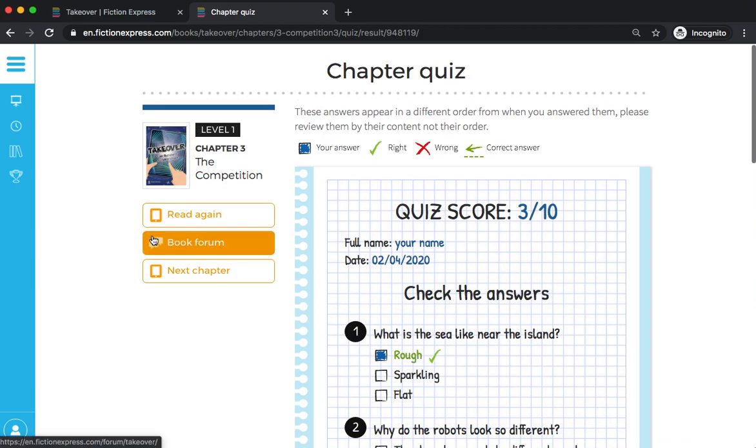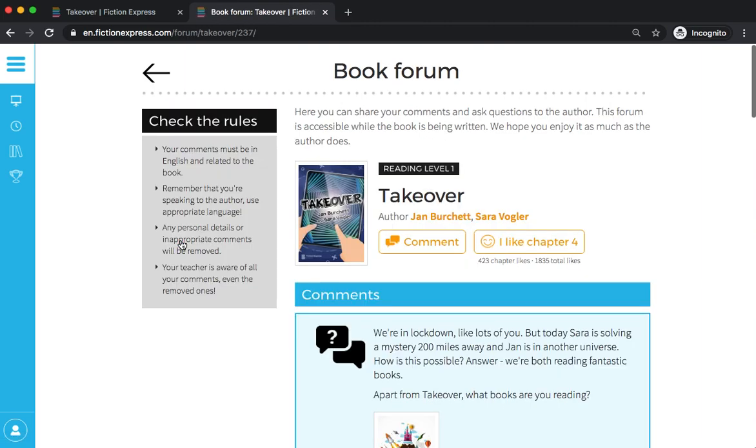Right, so from there, we can go to the book forum. So the book forum is a really exciting part of Fiction Express. Okay, it's an area where you can talk to the authors while they're writing the book. So you can give them ideas, you can tell them what you think about it.